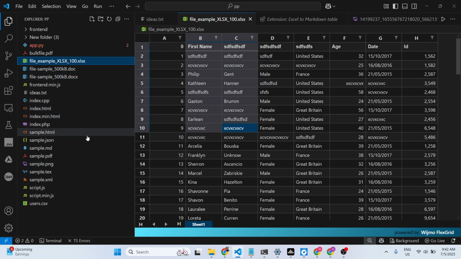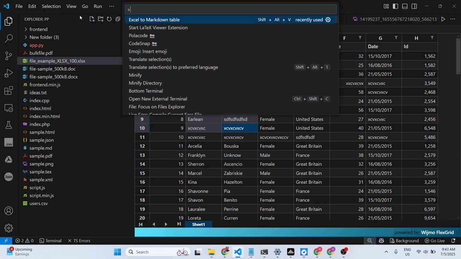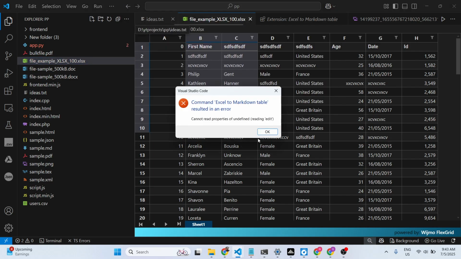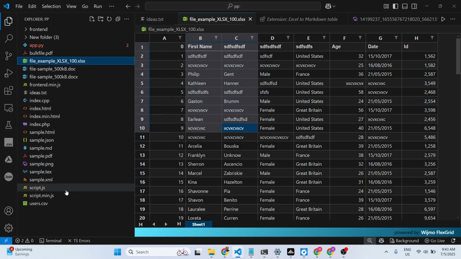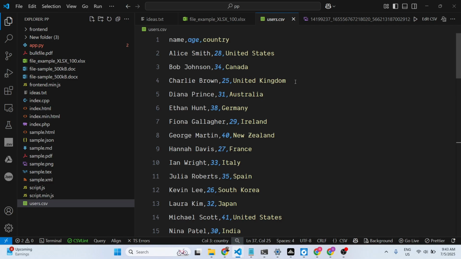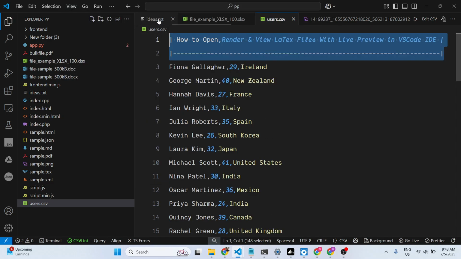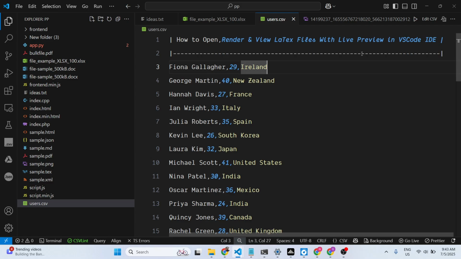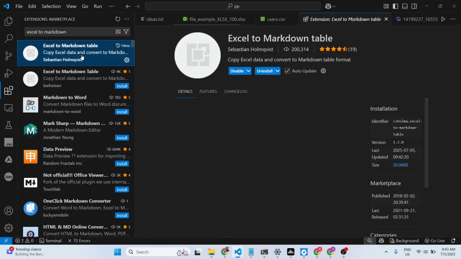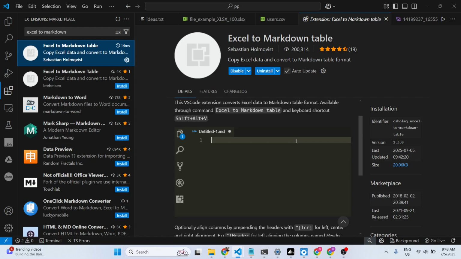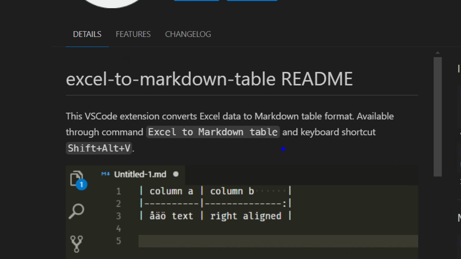As soon as you do this, it will generate this Markdown file here. I think you need to select the data for this. So simply select data and then this is essentially this extension. You've basically been given these instructions right here.